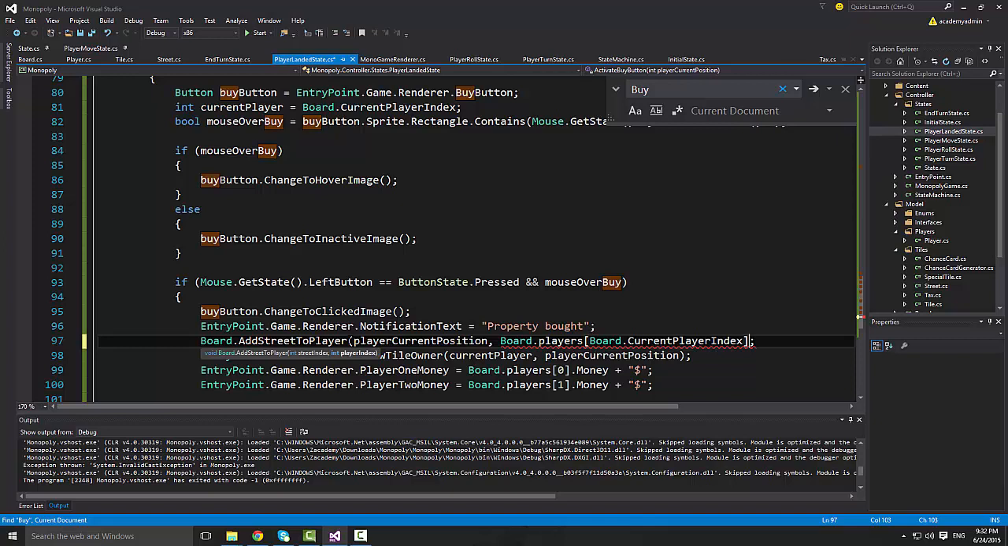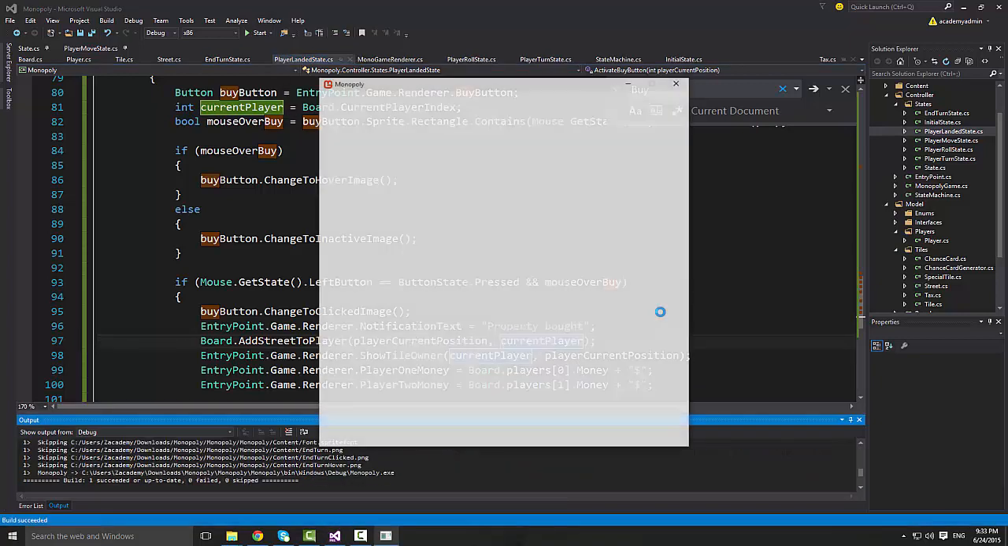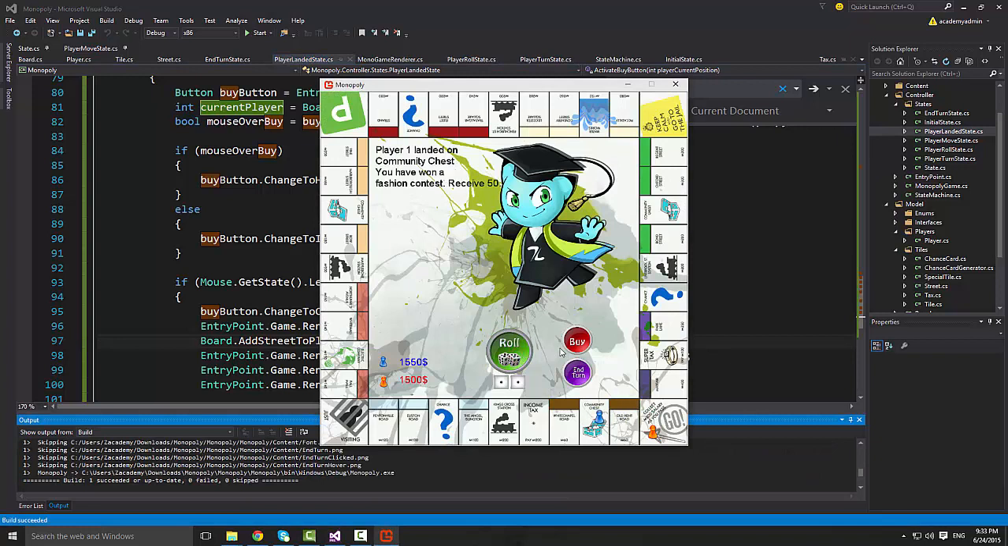Is that right? Do you have it current player? Yeah, down there, in the bottom line below. Current player. All right, I have it. Is this an index though? Yeah, it's an int. Yeah. Let's check now what's happening. So roll. We roll 2. Community chest. We have won a fashion contest and received 50. Okay, thanks. I always knew I was beautiful. All right, so end turn.